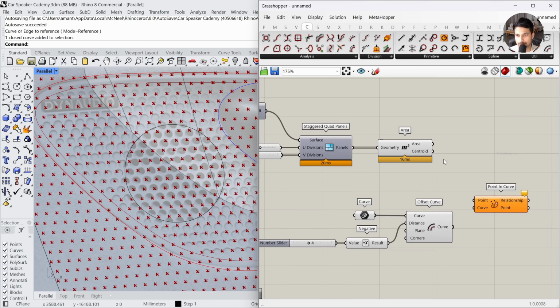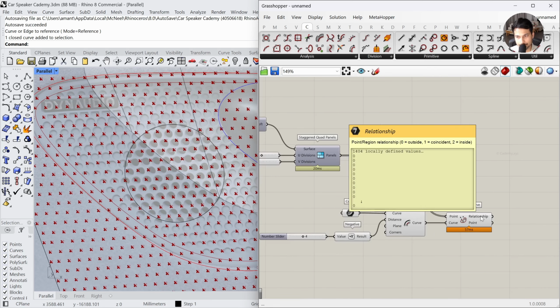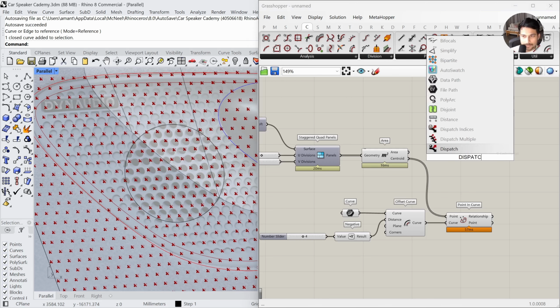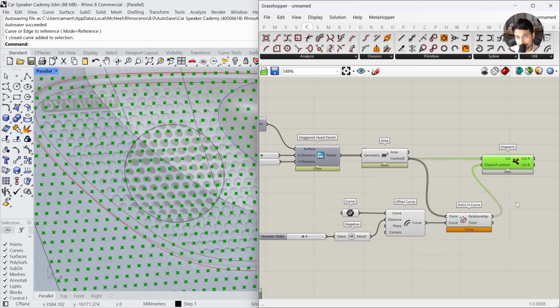Okay, so these are the centroids that we would like to evaluate. This is the curve that we offset. Again, this is going to determine the relationship, that is whether the point is inside or not of that offsetted curve. Now we have to use a command called Dispatch to filter the points. This command in itself is not going to separate the points that are inside and outside. It just creates instructions, but the Dispatch command is the actual command which filters the points.